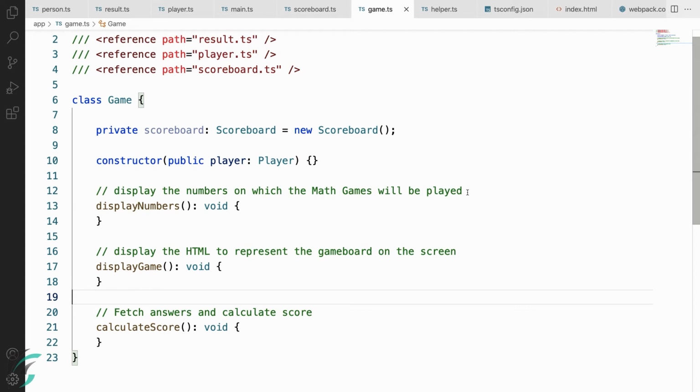Next, I have these three functions: display number, display game, and calculate score. The display number function will be used to display the numbers on which the math game will be played. The display game function will display the HTML to represent the game board on the screen. Last, the calculate score function will fetch the answers that the player enters and check if it is correct. It will generate the result and display it on the scoreboard.